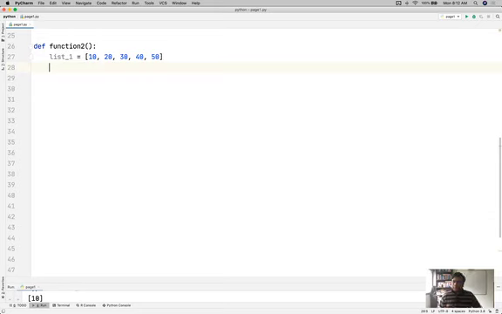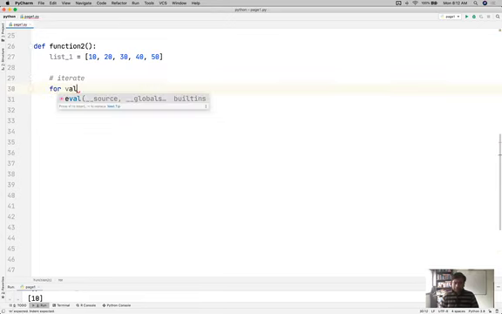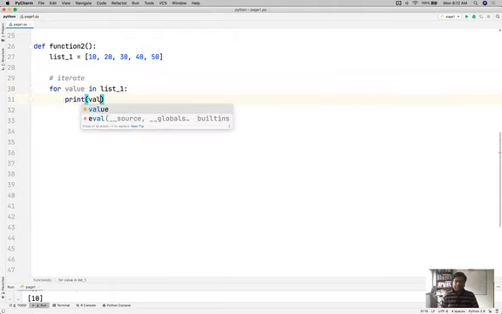I want to iterate over this list. To iterate over this list, I can simply start writing a for loop and say for value in list 1, this is the preferred syntax, and probably we can say print value. That's it. So this is the way we can do it.